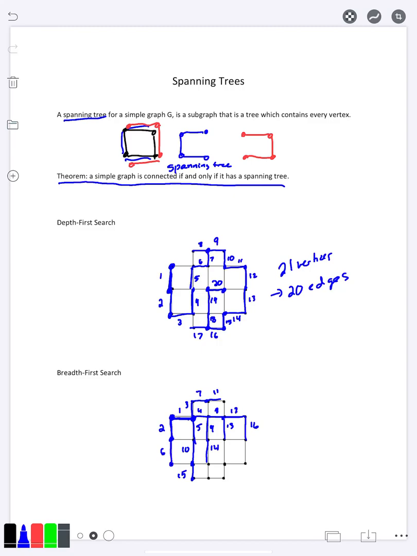13, can't go left, can't go right, can go down. That's 17. 14, no left, right, down. That's 18. 15, can't add anything to that. 16, I can go down. 19. 17, I can go down. 20. And at this point, nothing else can be added without making it no longer a tree. And that's how we work here.